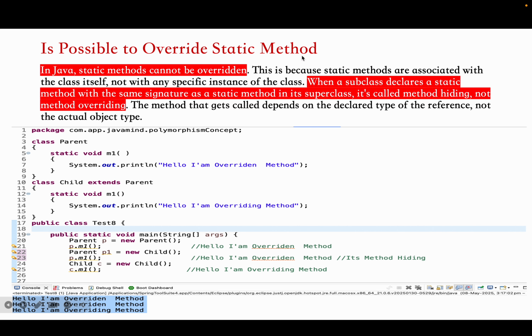Is it possible to override a static method? Also an important question. It's also no. In Java, a static method cannot be overridden. This is because static methods are associated with the class level, not with any specific instance of the class. Also keep in mind, I already mentioned this example, and you can check it the same way. If you are going to override a static method, it is method hiding, not method overriding.